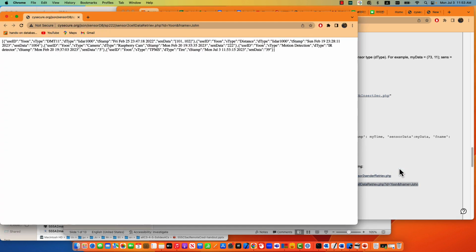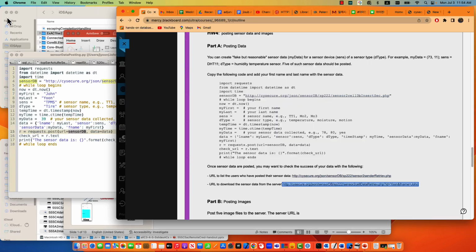So, my data. Do you see this? Right now I added TPMS, tire, Monday, July 3rd, 11:53, data 39, and things like that, okay? So that is successfully done.